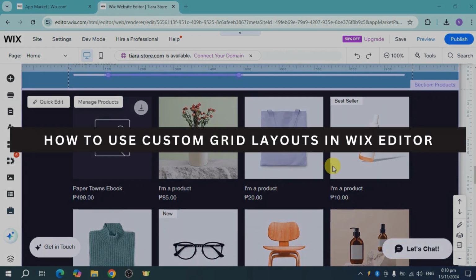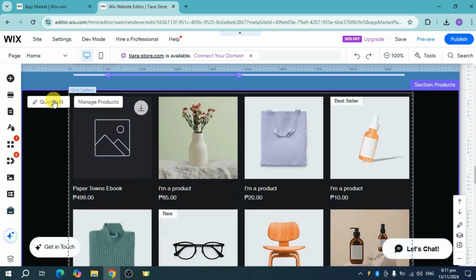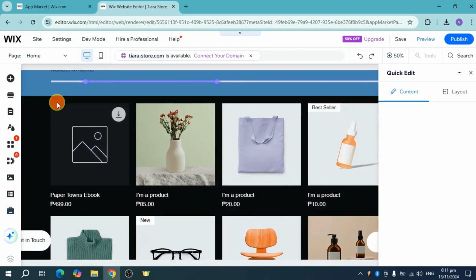How to use custom grid layouts in Wix Editor. So as is right here, we have in here our Wix grid. If you want to change it up, you can click on this particular grid, and then from in there, click on this quick edit option in order to quick edit this grid gallery.